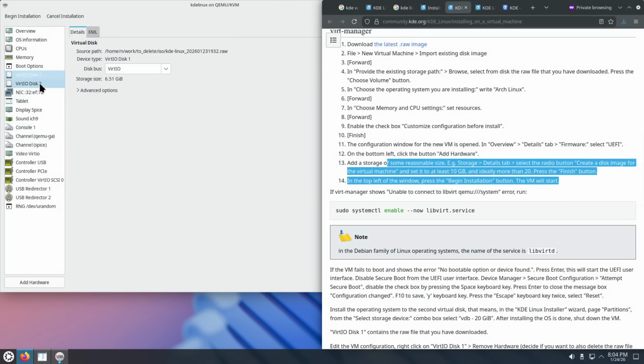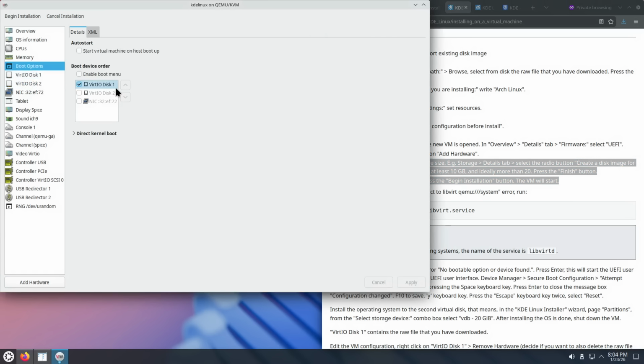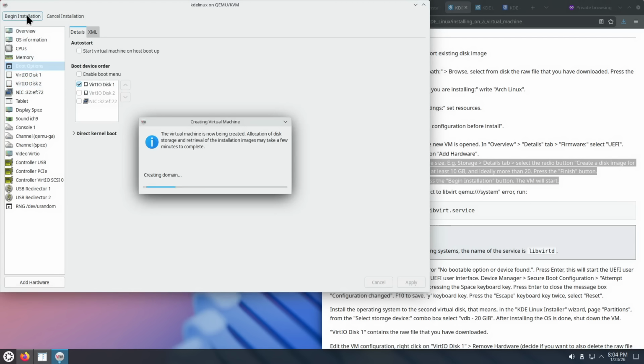Okay, and with that, make sure that the boot order is correct. So the small disk, 6 gigabytes, should be the first one in boot order, and the virtual machine should actually boot from the small 6 gigabytes virtual disk. Begin installation.